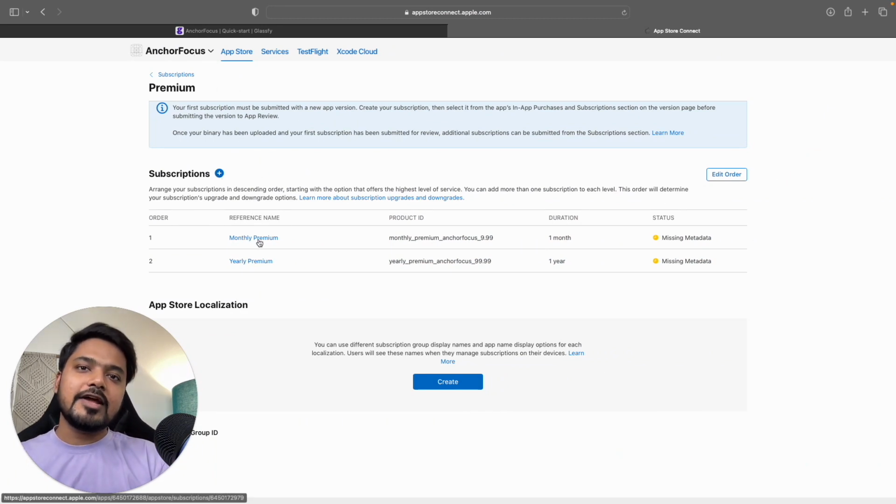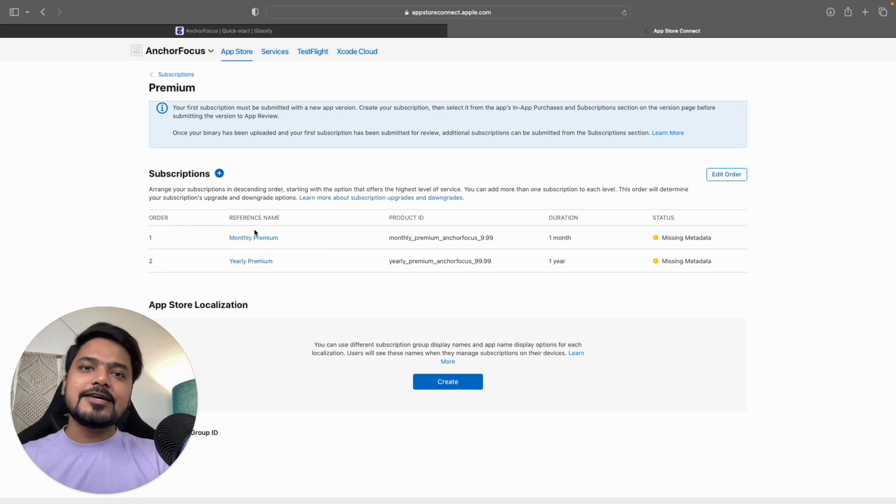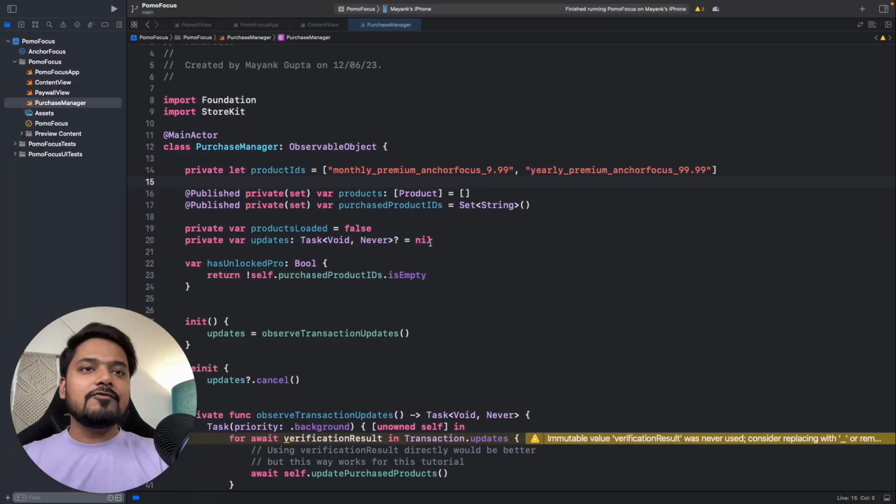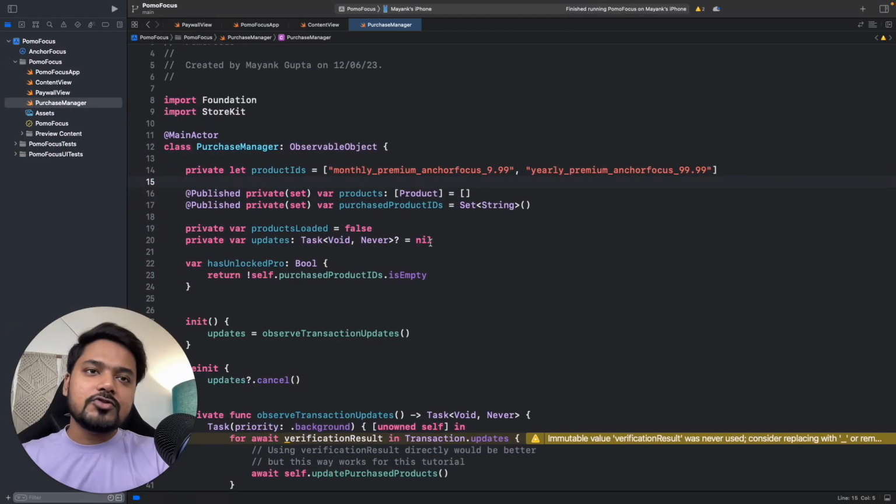Under subscription, we have made two offers. One is the monthly premium and the other one is yearly premium. For both of them, we have unique IDs, and we have used those unique IDs right away in our project. And you also see that we have two arrays here. The purchase product ID helps you to keep track of all the products that you have purchased, and based on that, you can make certain decisions.